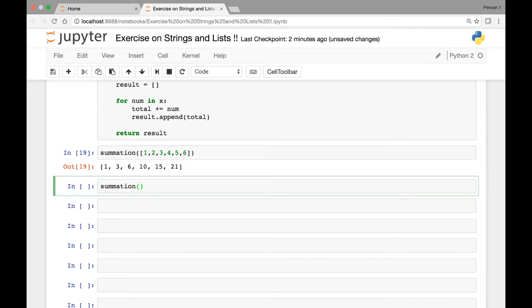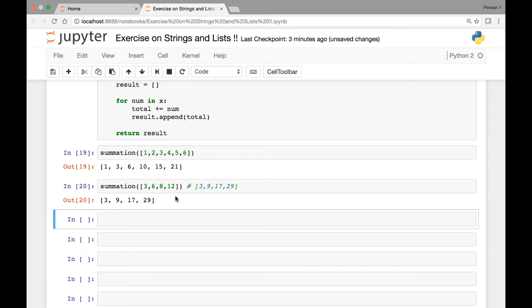Let's say summation. We can pass, let's say 3, 6, 8, and 12. So that should give us, the first sum should be 3. Then the second one should be 3 plus 6, which is 9. And then 9 plus 8, 17. And finally 17 plus 12, 29. So this should be the result. Yep, 3, 9, 17, and 29.